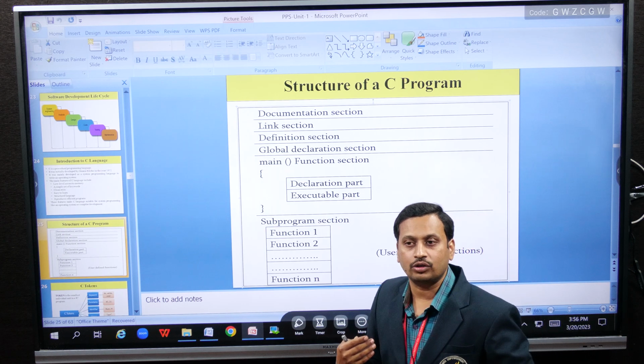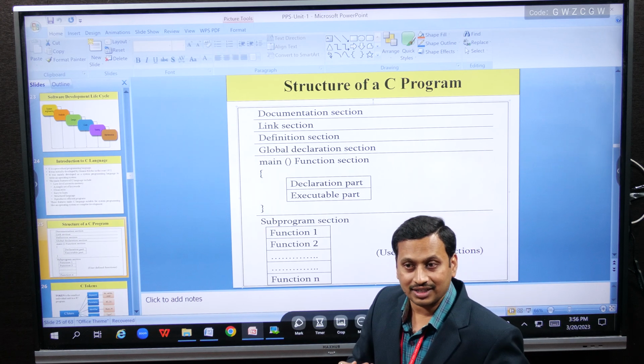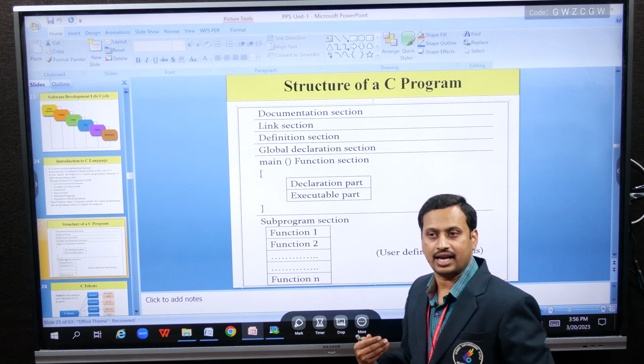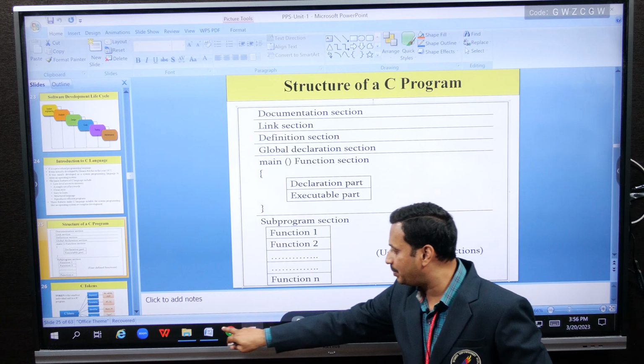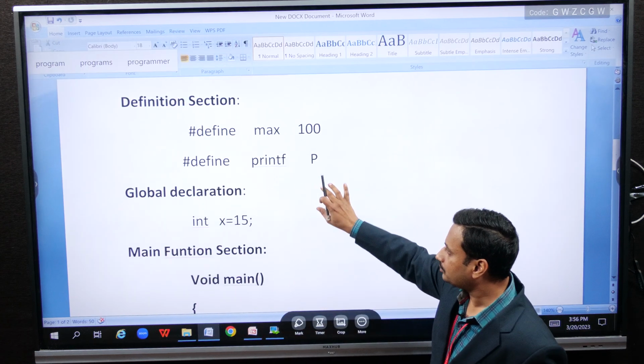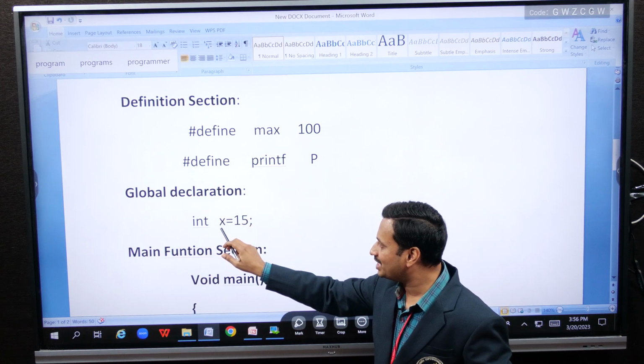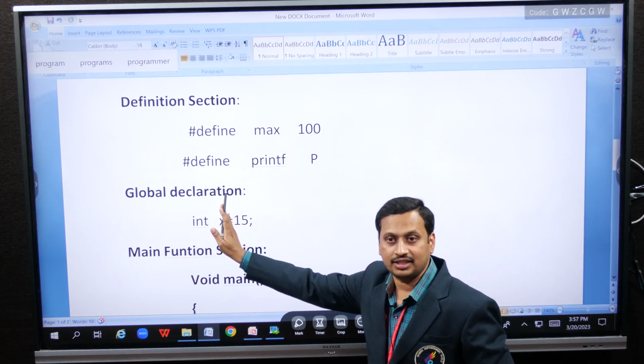Already we know how to declare a variable. According to the syntactical rules, the declaration syntax is: data type, space, variable name. See, this is about the declaration.